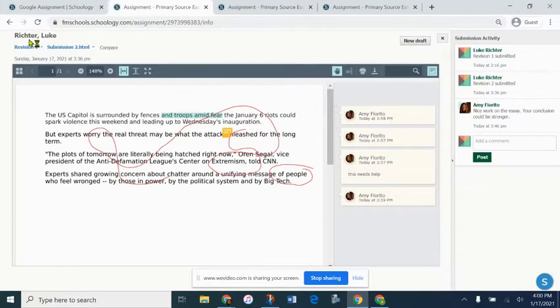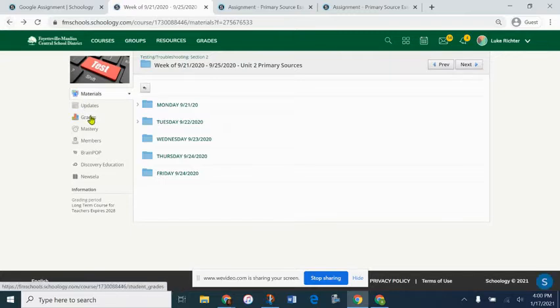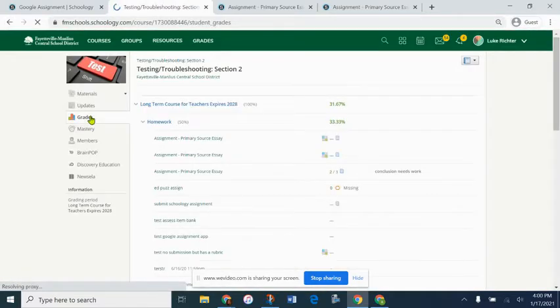Now, if I'm a student and I come back out of this assignment and I click on grades in my course, this is where I see the grade to the course. I got a 2 out of 3, and here is the comment that the teacher left.